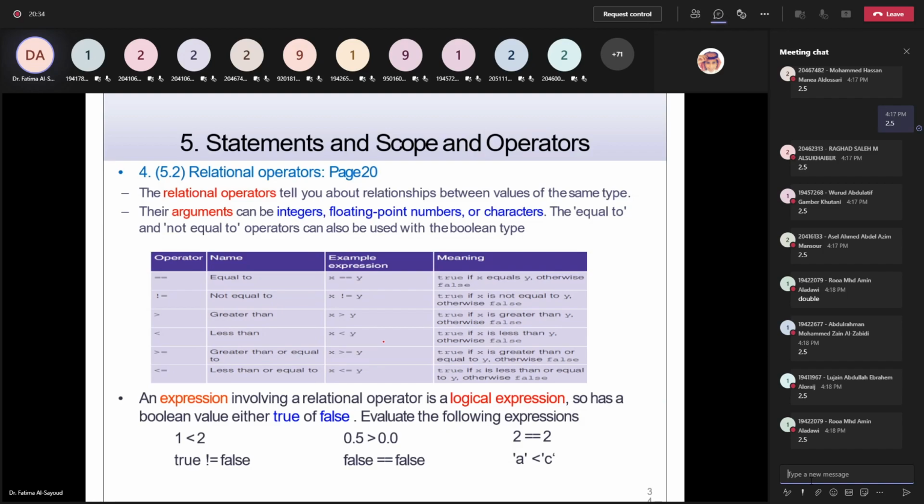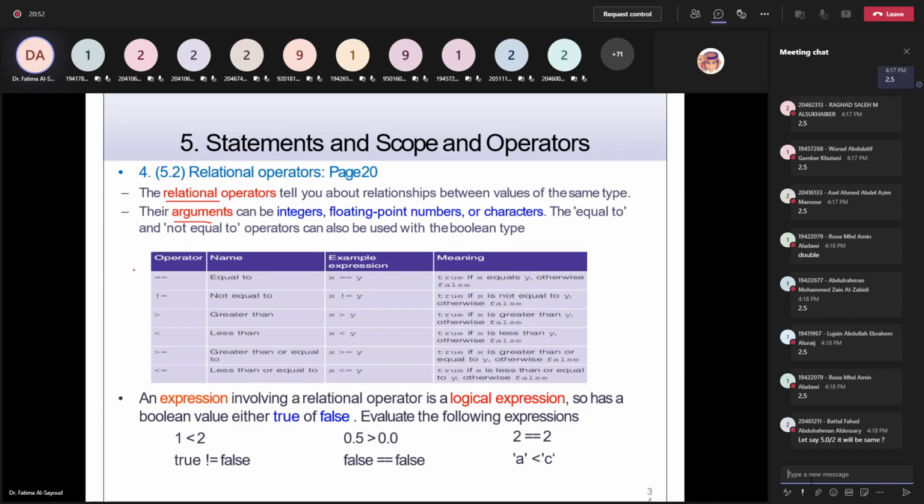So let's move to the statement scope here. So we talked about relational operators. So you know what relational operators are. They tell you about the relation between values of the same type, and then you will have the arguments. The arguments are the variables being compared when you use them with an operator. It could be integer, floating number, or char.